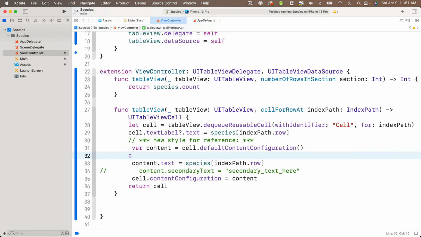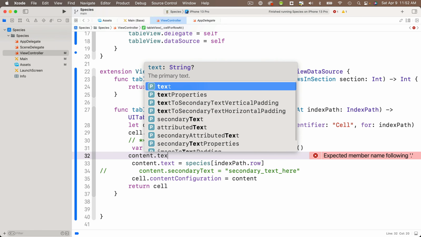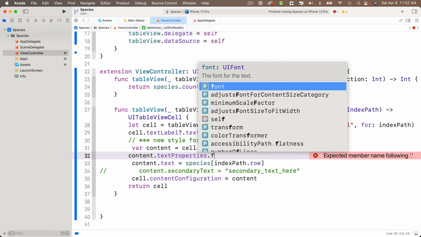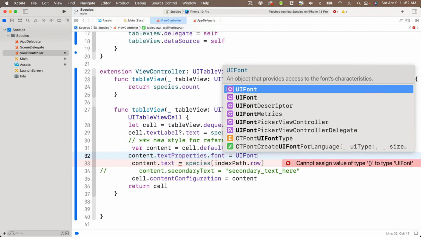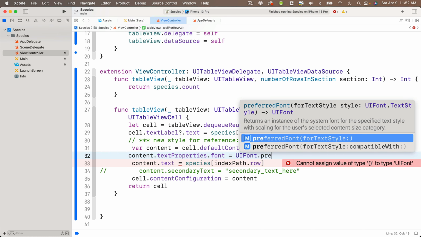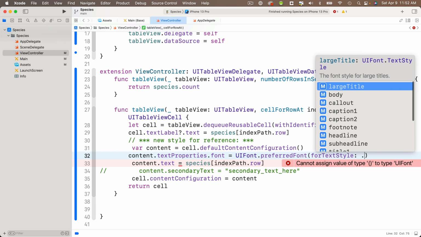We're just going to add a line here after creating our content configuration. We'll say content.textProperties.font. So we've got to drill down inside of this content, and we're going to set that equal to the large type. And to do that, we say UIFont.preferredFont, then select the option that just passes in one property for text style. And if you type a dot in here, you'll see all of the different pre-configured names for Apple's system font types, and we can just select largeTitle.